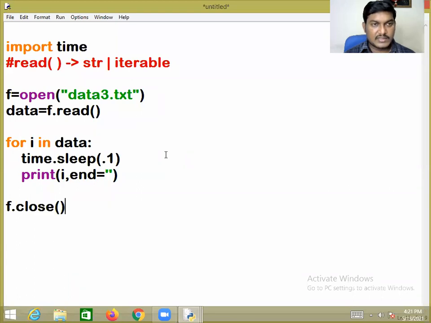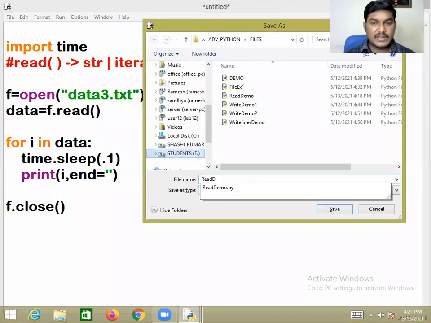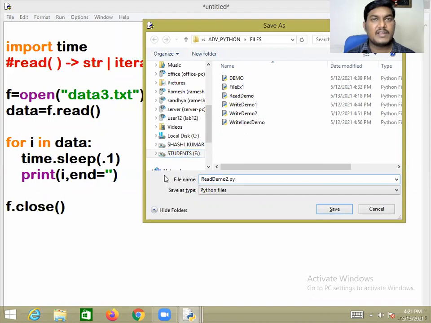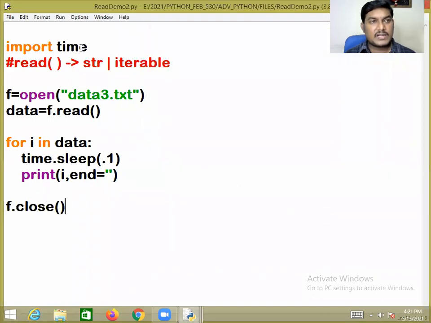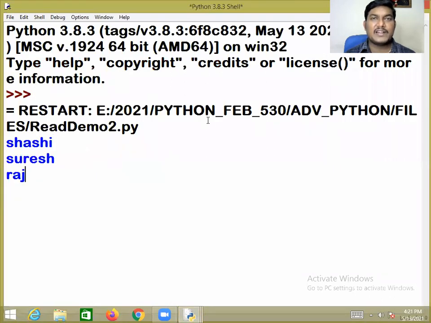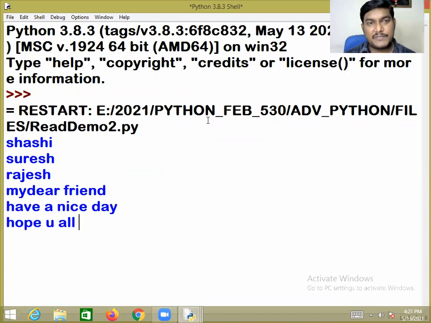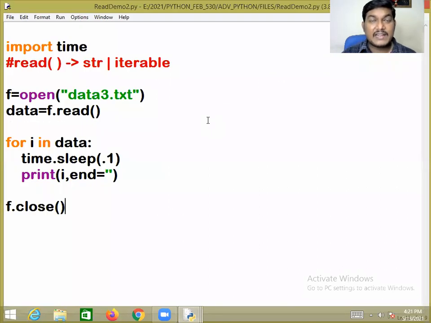Press Ctrl+S, save it as read demo 2.py, then go to the run menu and click on run module. It will read one character at a time from that file and display it on the screen. Just to get that feel, I'm using time.sleep with 0.1 second. I hope you understood. The read method will read the entire data from the file in a single shot and return that extracted data in the form of a string. This is about the read method.